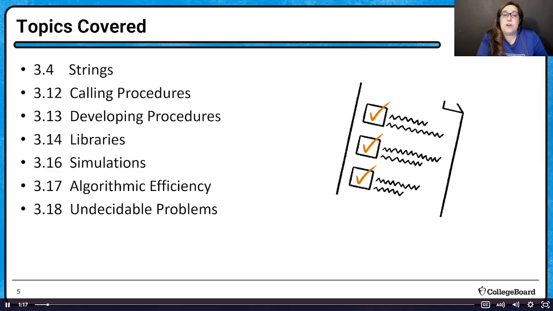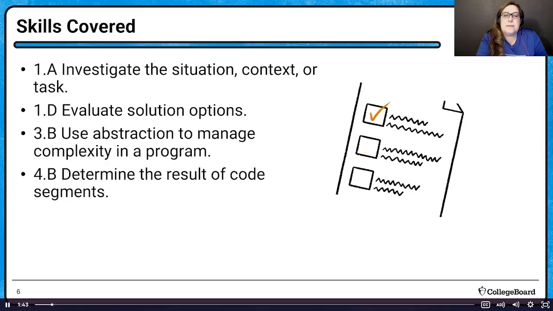Specifically, the topics we're going to cover from Big Idea 3, once again, are 3.4 strings, 3.12 calling procedures, 3.13 developing procedures, 3.14 libraries, 3.16 simulations, 3.17 algorithmic efficiency, and 3.18 undecidable problems. Some of the skills that will be covered include investigating the situation, context, or task, evaluating solution options, using abstraction to manage complexity in a program, and determining the result of code segments.